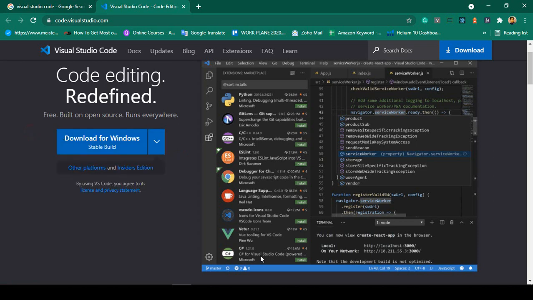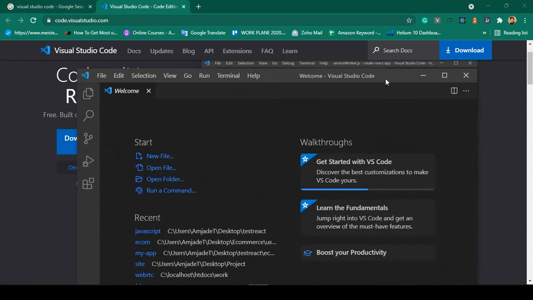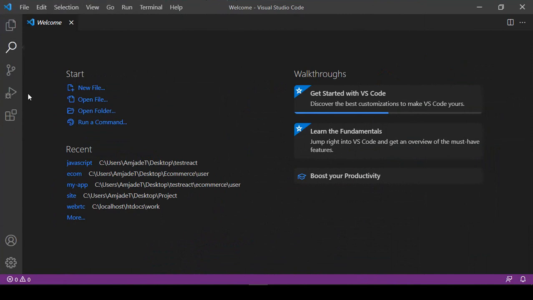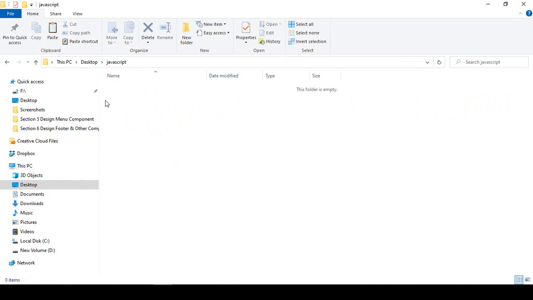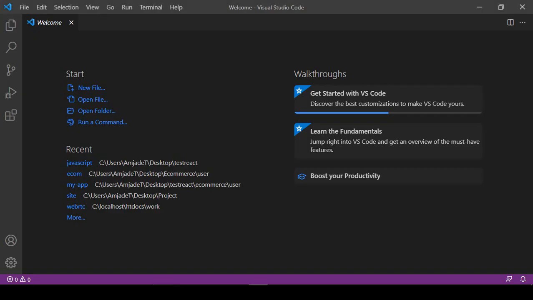When you install it on your system, you will get this type of view. You can see I have already installed the Visual Studio Code editor. I have already created a folder on my desktop, named JavaScript. Now I want to bring this JavaScript folder into this editor.